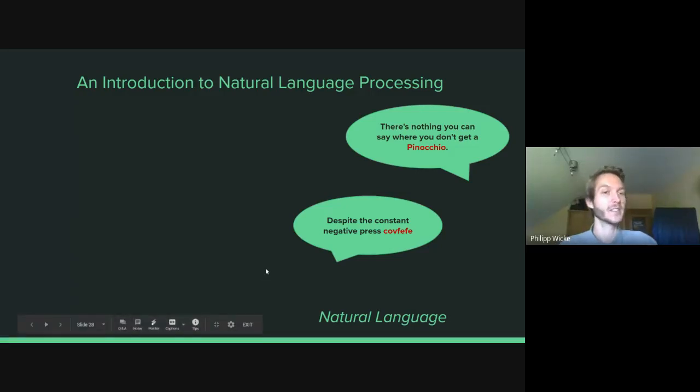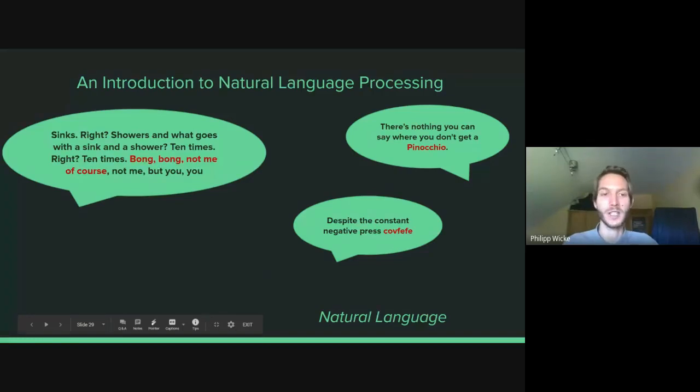Or you can say sinks, right? Showers, and what goes with a sink? A shower, 10 times, right? 10 times. Not me, of course, not me, but you. So these are all three examples of natural language provided by the president of the US.